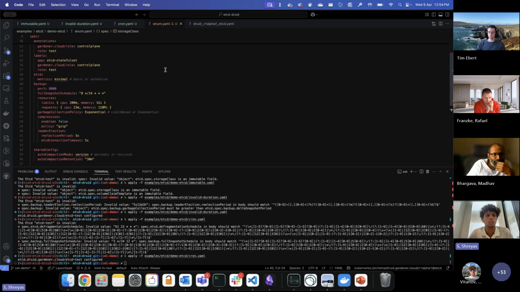And this is not a check that we introduced recently. It has always been a part of etcd. It's the check for enum fields mainly, and we still continue to offer that. So the etcd metrics field as a part of the spec takes in 2 values. It's either basic or extensive.